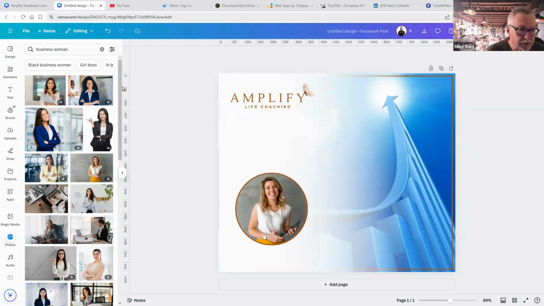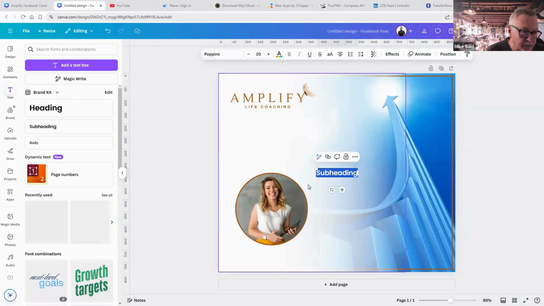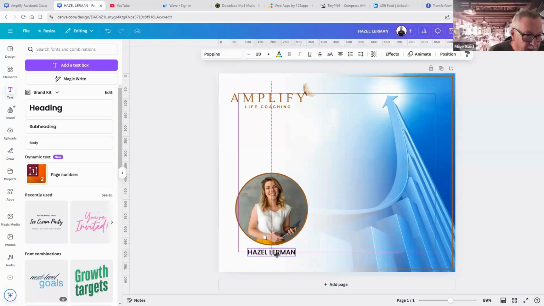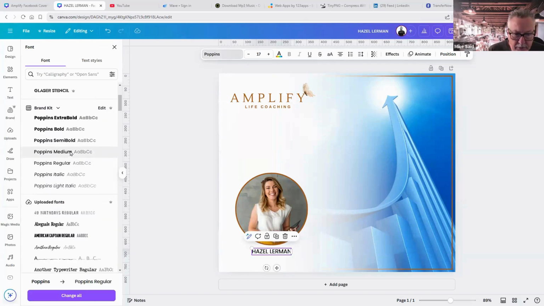And of course, I want to put a title. So give me some text. Hazel. Lerman, L-E-R-M-A-N or M? That's correct. Oh, not bad, eh? Hazel Lerman. Put that underneath there. It might even be a little bit big. Not sure if I like that particular font. I can go look for another font. Open Sans Regular, I find that font a little bit tall.